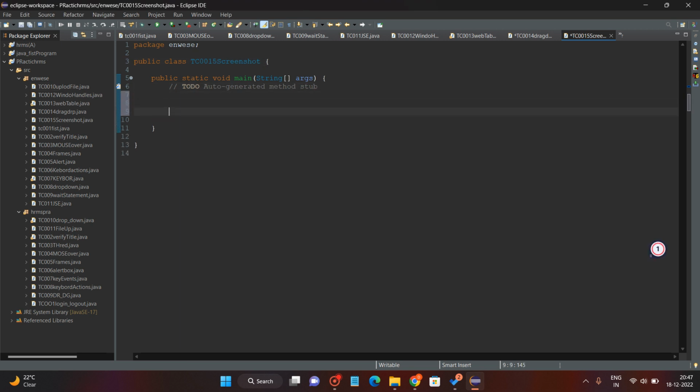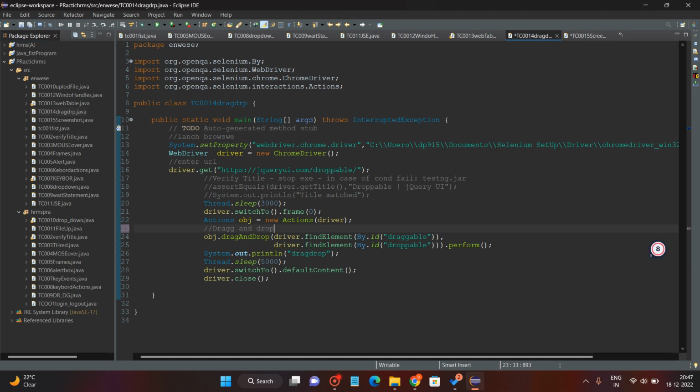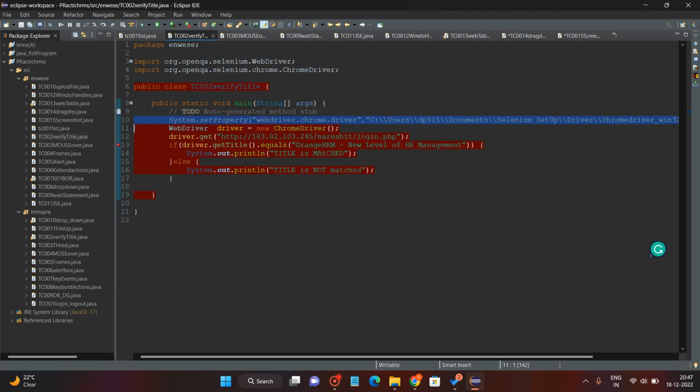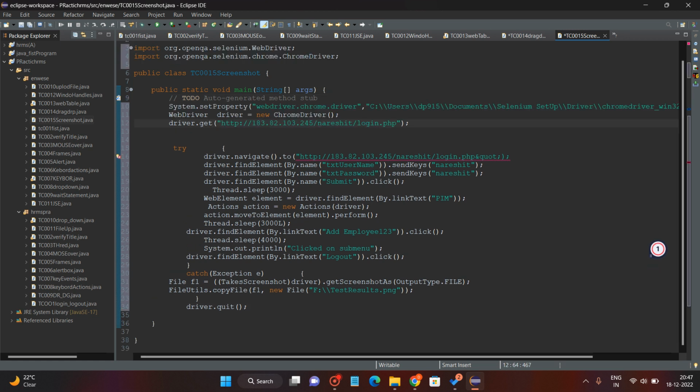And I will copy and paste some code, because it's a very lengthy code. That's the reason I will paste it. Don't worry, I will explain it briefly. Control V. Don't worry, I will explain it.